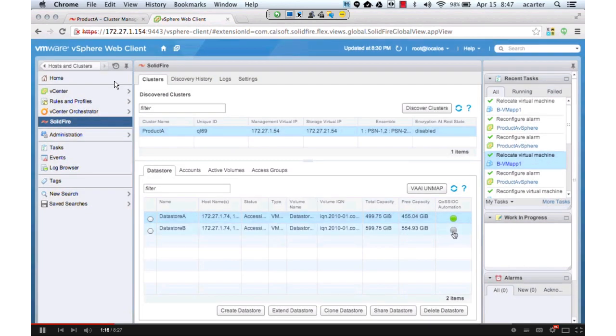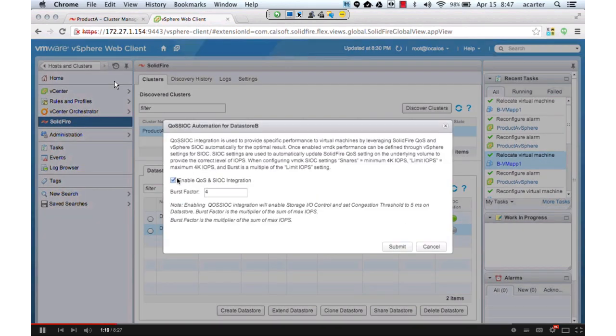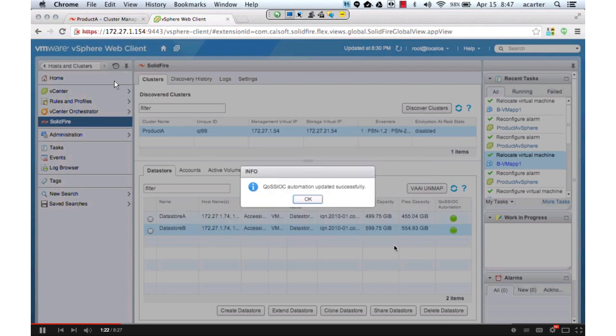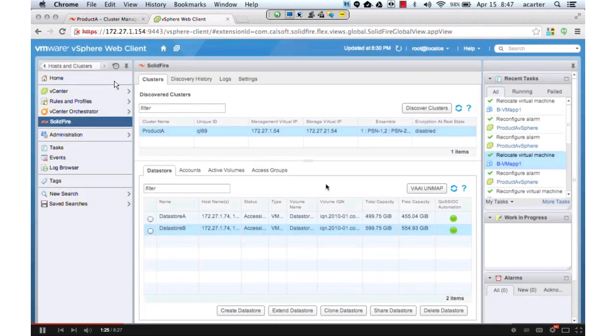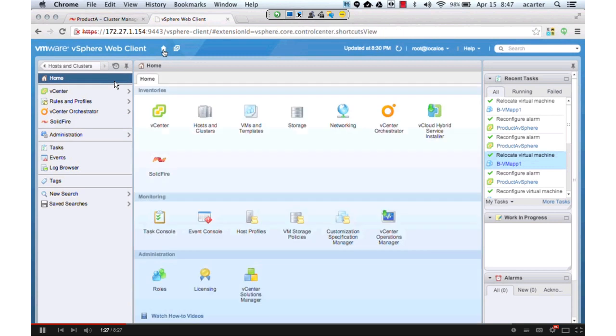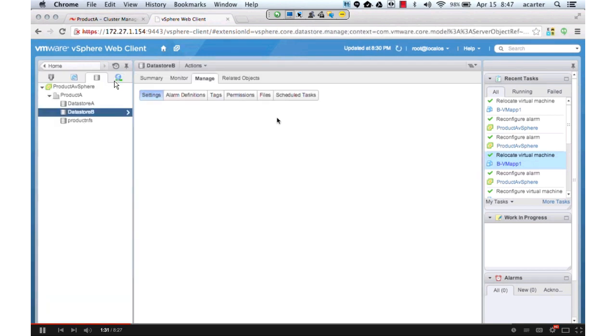And so we've enabled one data store. We're going to go ahead and enable the second data store. And just like that, our integration is complete. We're going to go back to home. We're going to go over to look at these actual data stores.